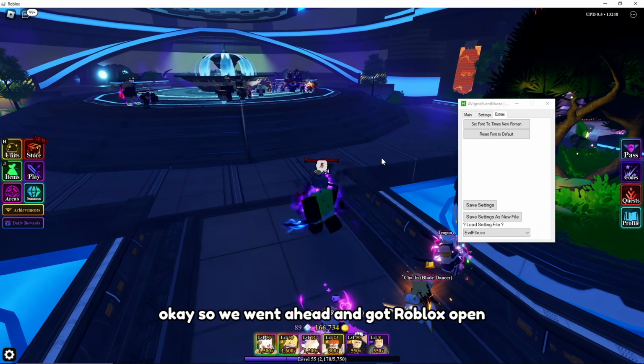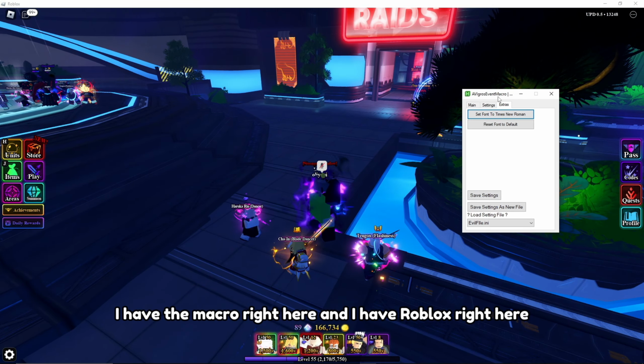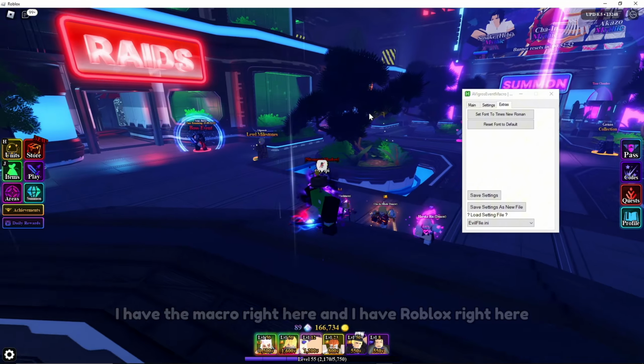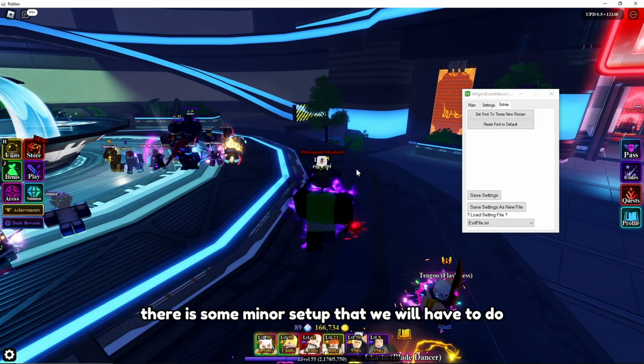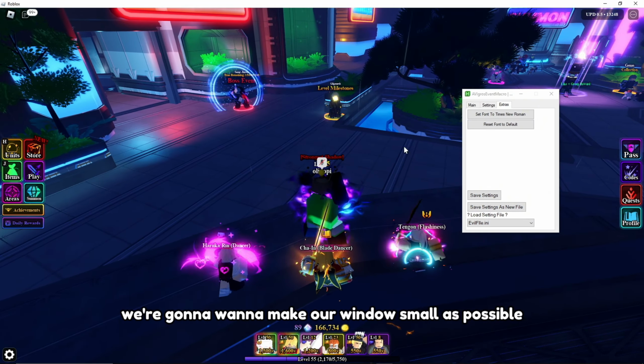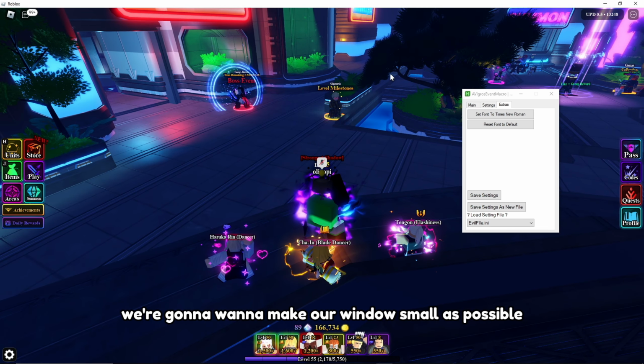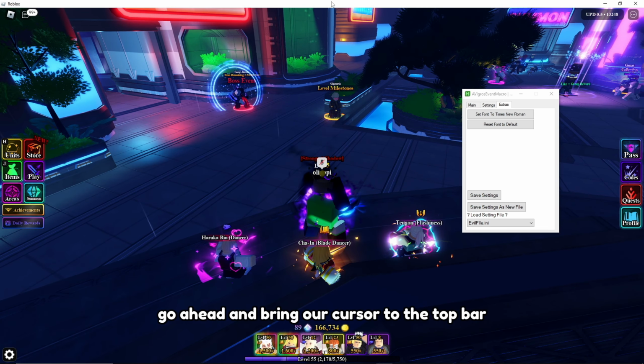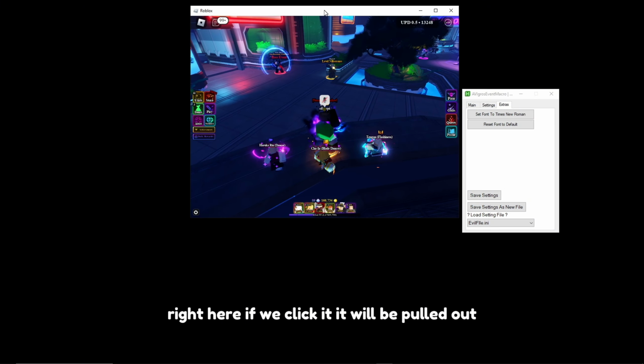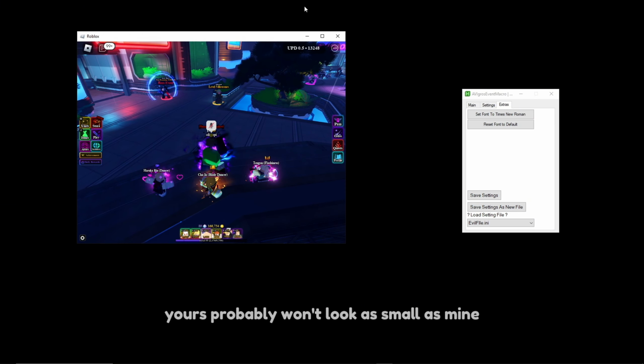Okay, so we went ahead and got Roblox open. As you see, I have the macro right here and I have Roblox right here. There is some minor setup that we will have to do in Roblox. First off, we're going to want to make our window as small as possible. We're going to bring our cursor to the top bar right here. If we click it, it will be pulled out. Yours probably won't look as small as mine when you first do this.